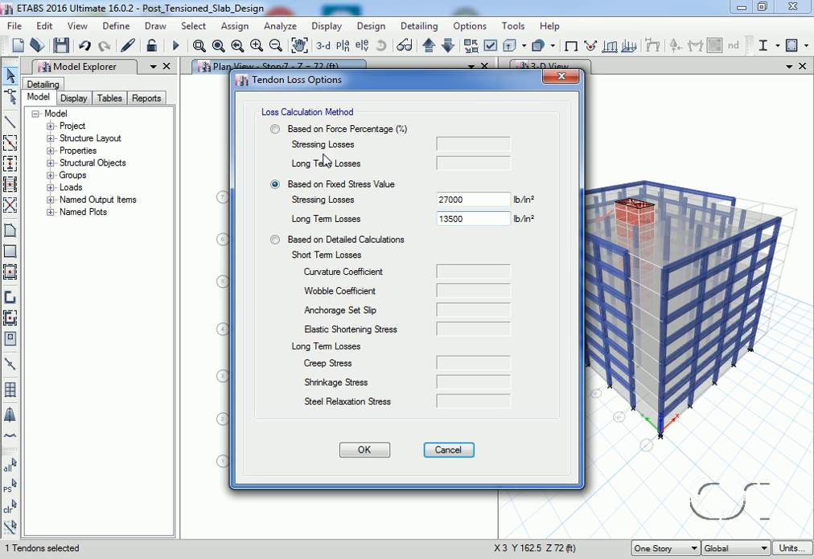Losses may be defined in terms of percentage or by inputting detailed values for short and long-term losses. But we will define the losses in this example based on a fixed stress loss, 27 KSI at stressing and 13.5 KSI for long-term losses. This gives a total loss of 40.5 KSI.